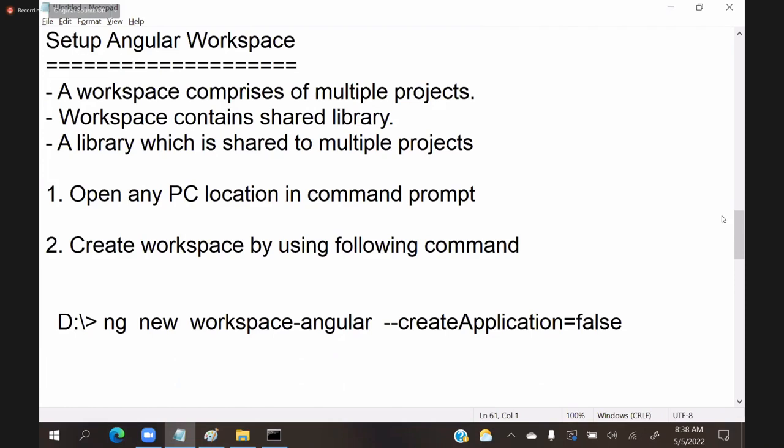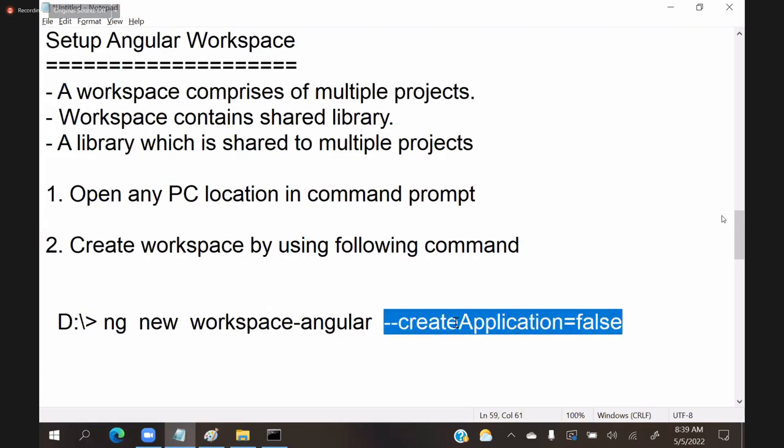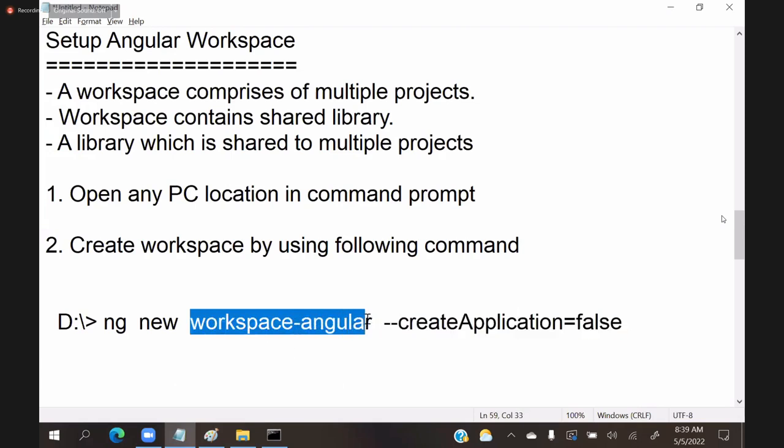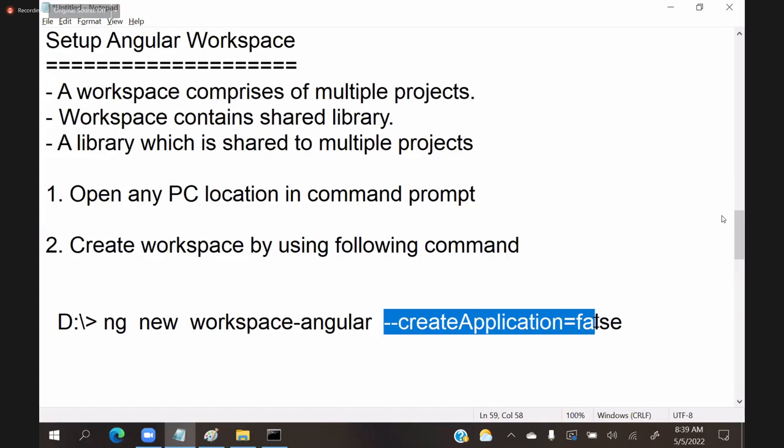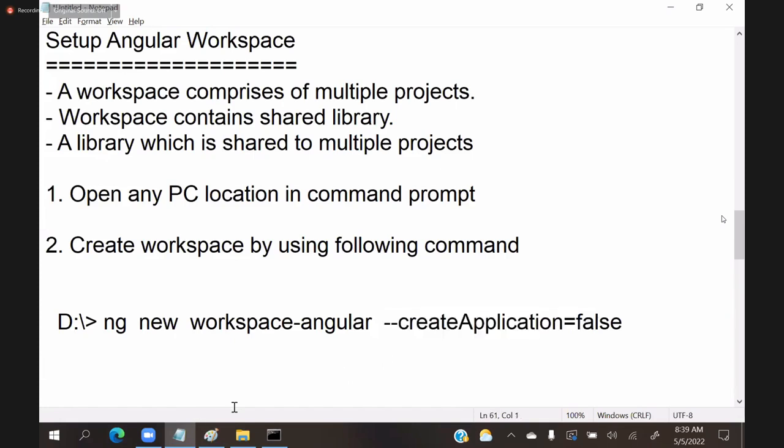So it is going to create a workspace. Remember, if you don't use this flag, it will create a project by this name. Even if you gave workspace as a name, it is not a workspace, it is a project. You have to use this flag, create application false. Now you see, automatically the workspace is created successfully.